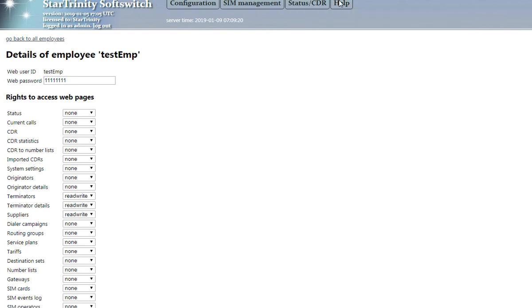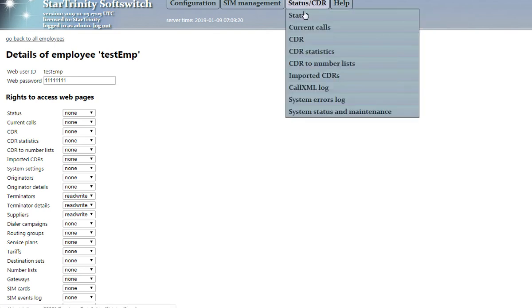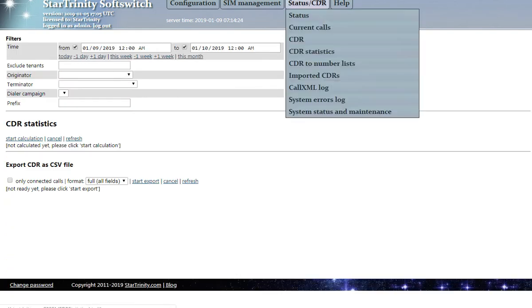Okay. So I think this covers imported CDRs, to import from another softswitch, and to analyze CDR statistics. Yesterday, I think we talked about imported CDRs. We talked about the import CDR. CDR statistics is the only thing left. We didn't talk about it.